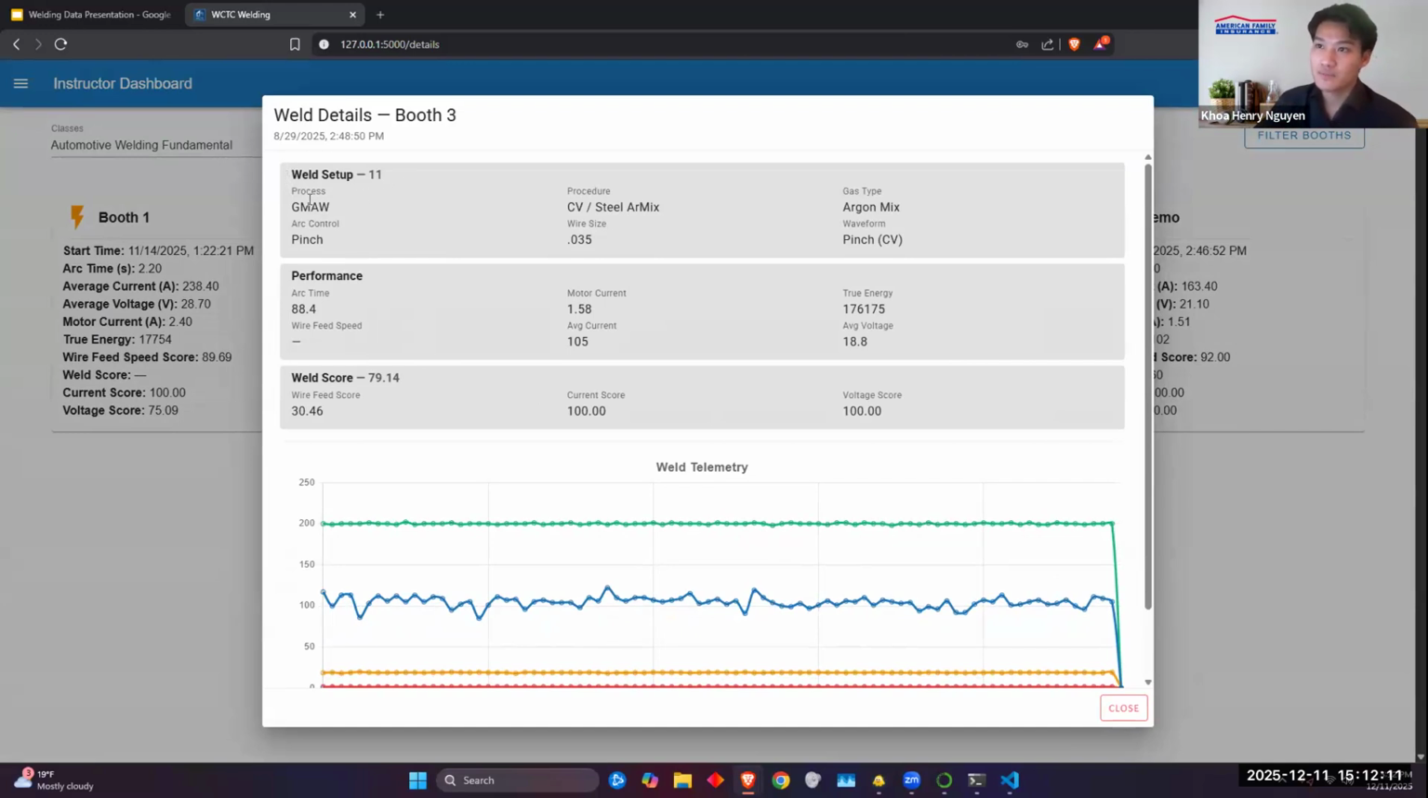So the weld setup is different information about the welds. The performance, so arc time, current, voltage, all welding stuff. And then towards the bottom, this is the weld score. So this is a gamification that we try to add to our application.